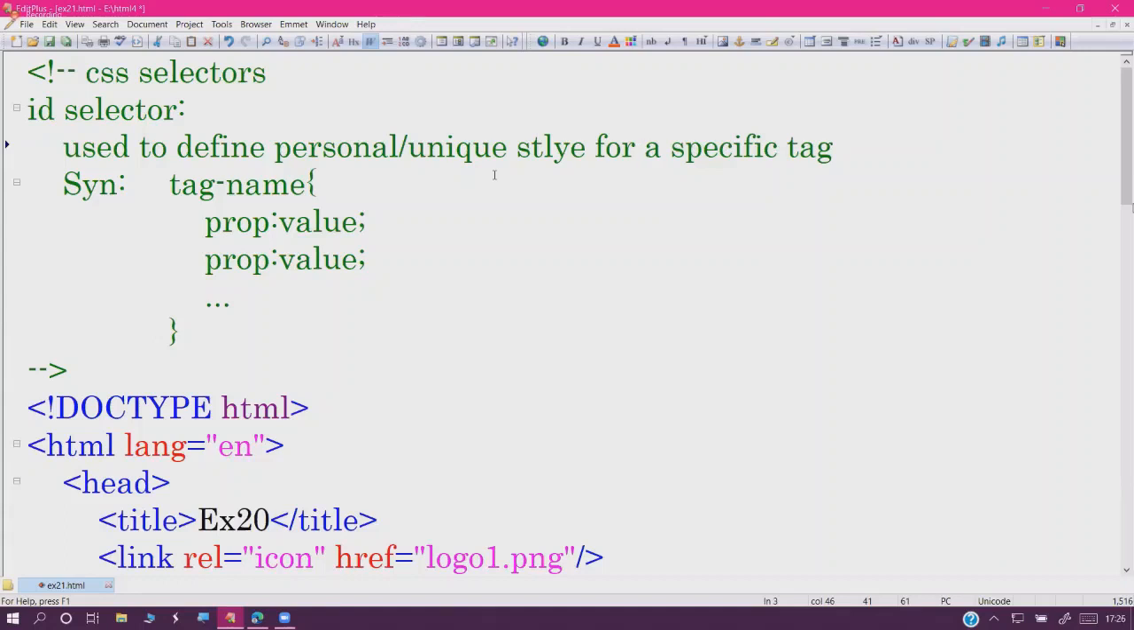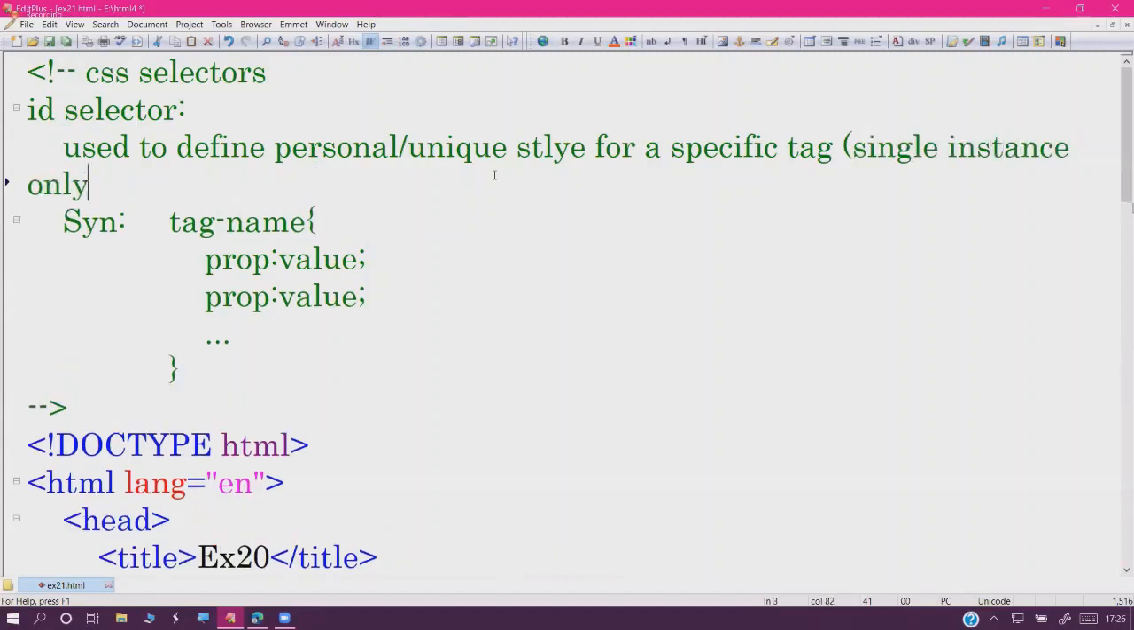It's not for all instances, sir, because I said unique style. What does unique mean? Non-repeatable. The same style we can't apply to other tags. Even if it is the same tag, we can't apply it to other tags. Just for your awareness, I'm typing for a single instance only, not all instances. But how to define this, sir?